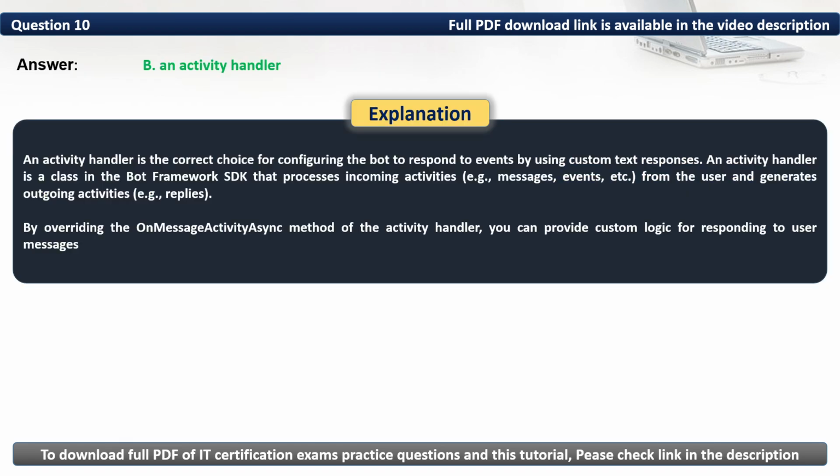An activity handler is the correct choice for configuring the bot to respond to events by using custom text responses. An activity handler is a class in the bot framework SDK that processes incoming activities from the user and generates outgoing activities. By overriding the onMessageActivityAsync method of the activity handler, you can provide custom logic for responding to user messages.